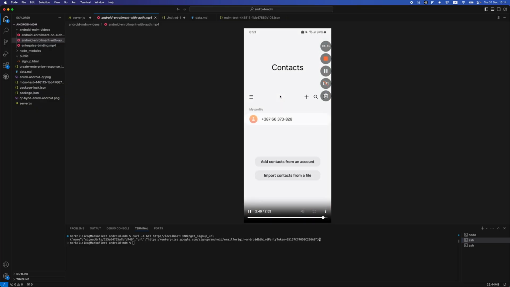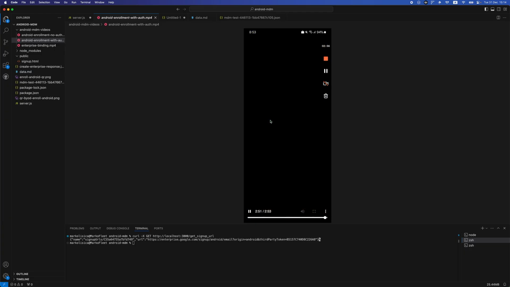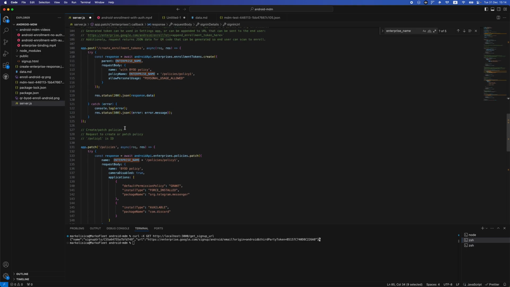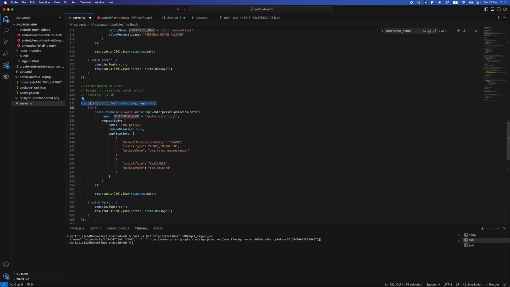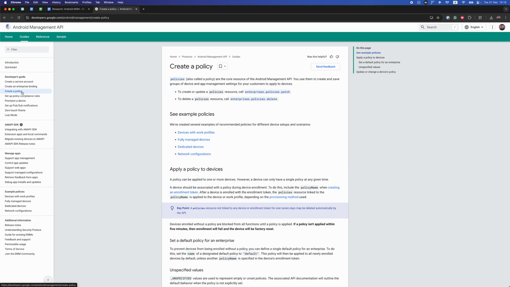I tried to open camera, so I just want to show that. Yeah, security policy restricts use of camera, so there are many policies that you can set. So that's it. And then there are policies. So basically, policy is one. So here, create policy.